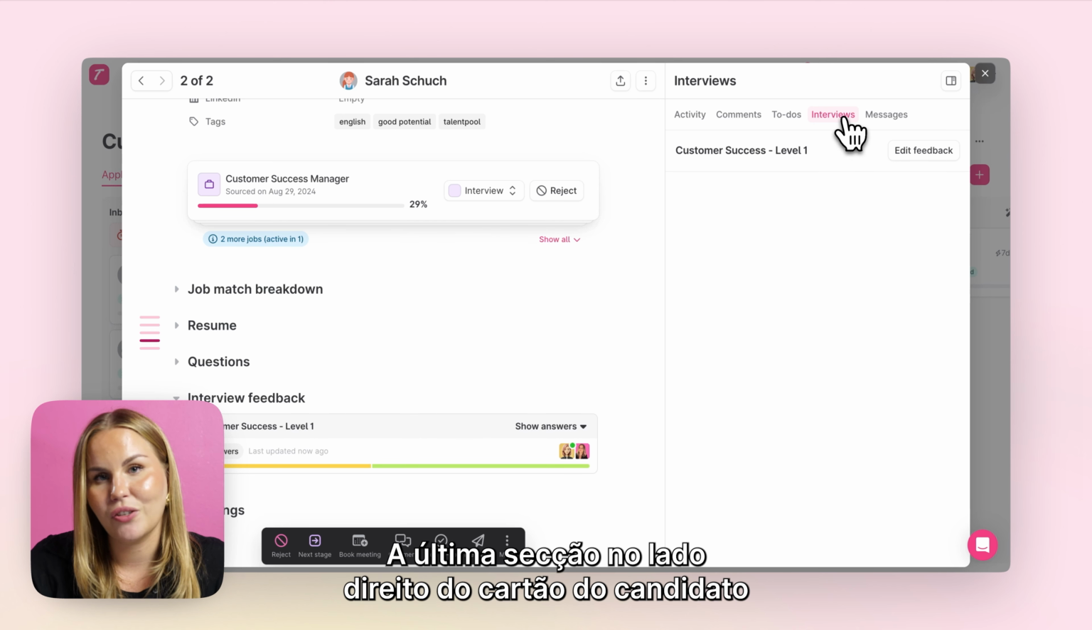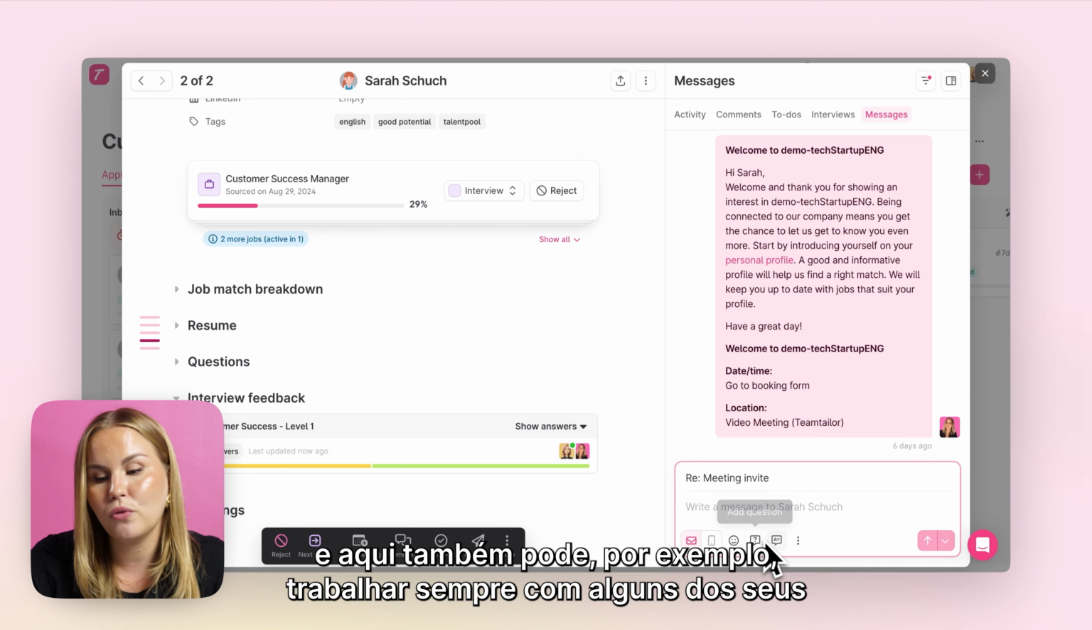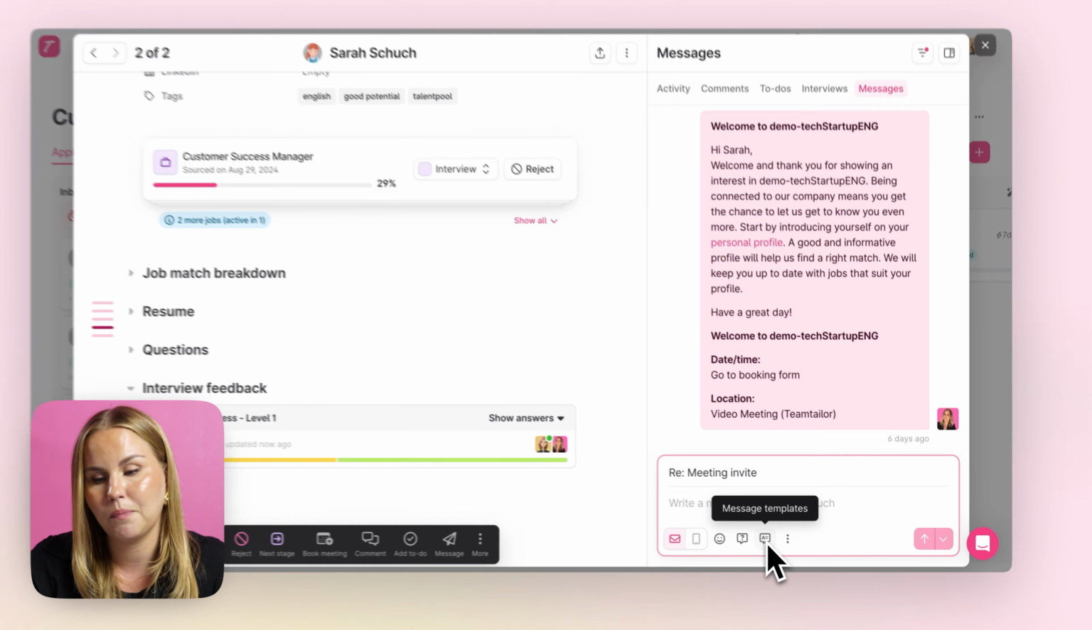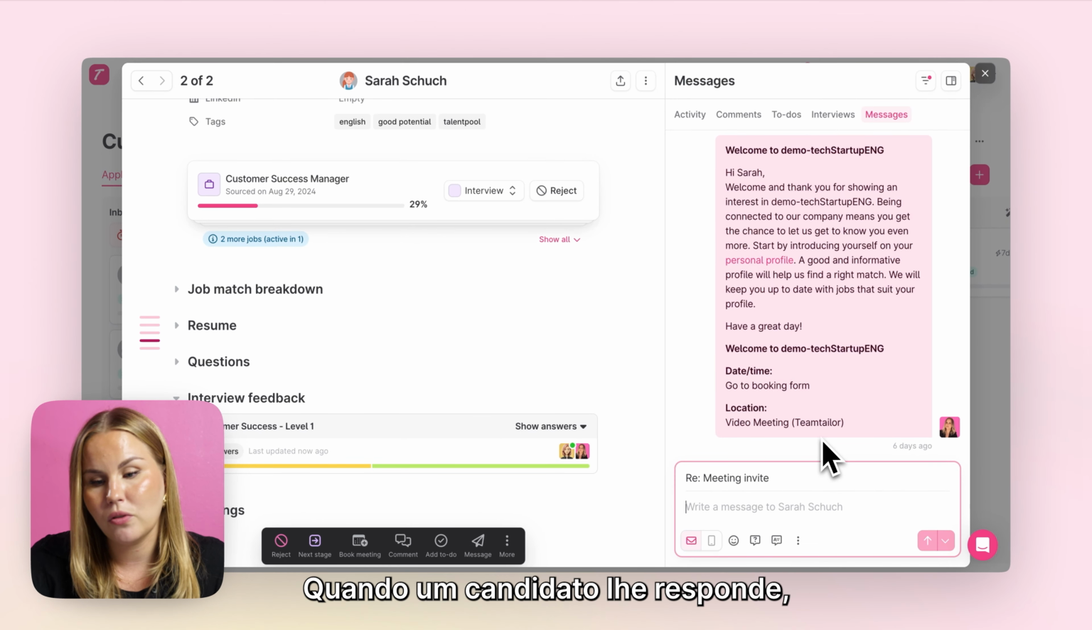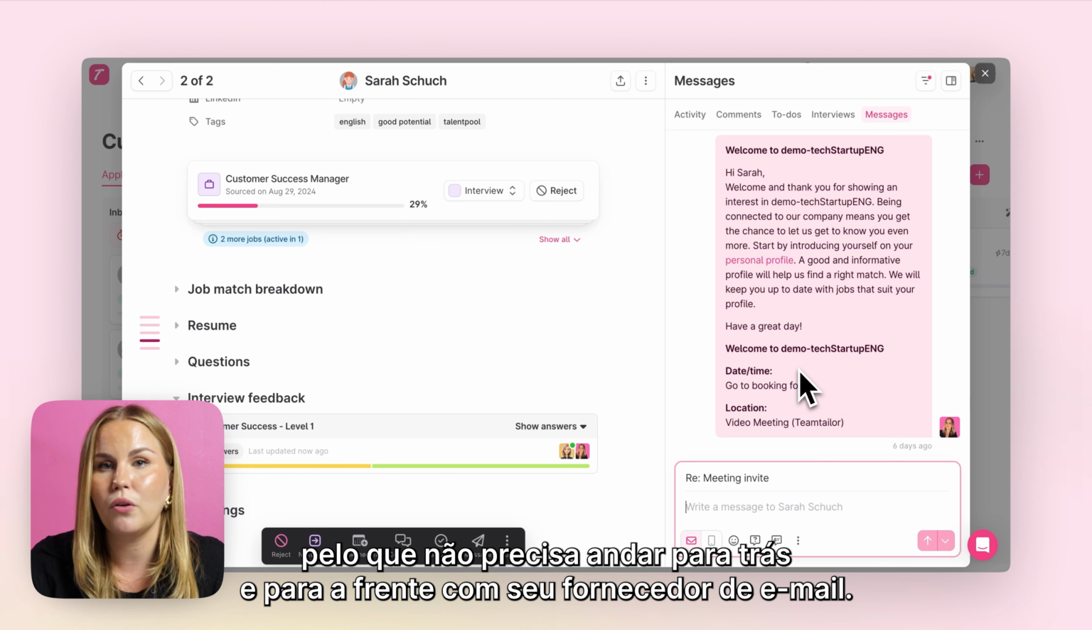The last section on the right-hand side of the candidate card is the Messages tab, and this is actual email messaging to the candidate. And here you can also, for example, always work with some of your pre-created message templates. When a candidate responds to you, you can also see their response in this very same spot, so you don't need to go back and forth with your email provider.